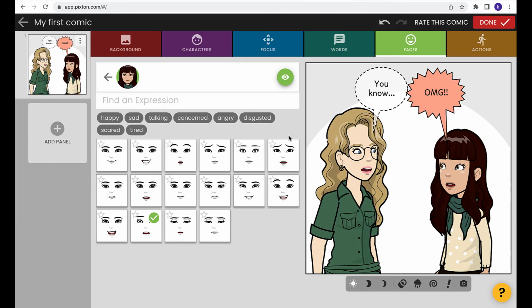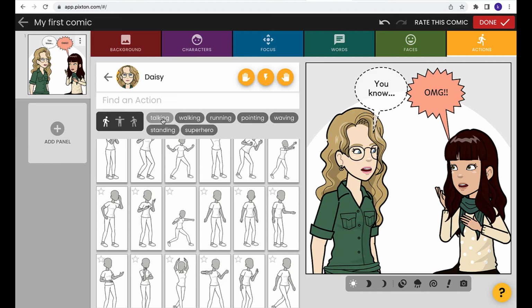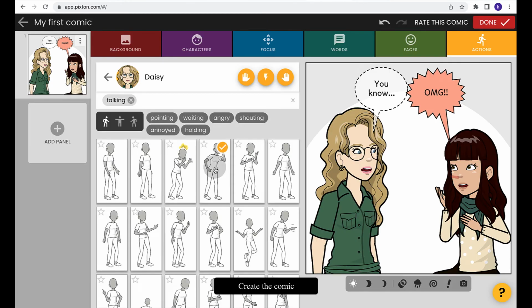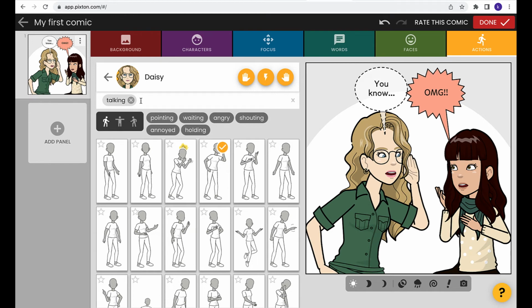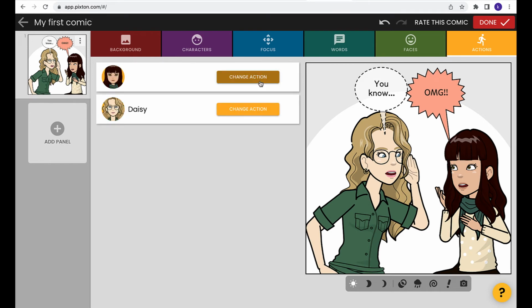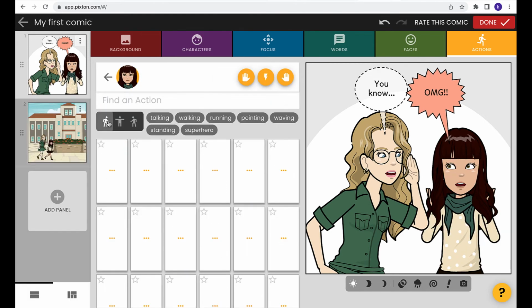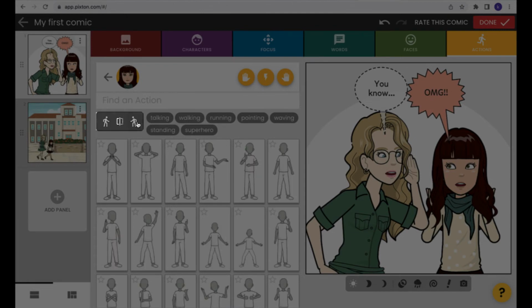The Action tab enables you to change the pose of the characters. You can also modify the character's pose to the left side, center, or right side.